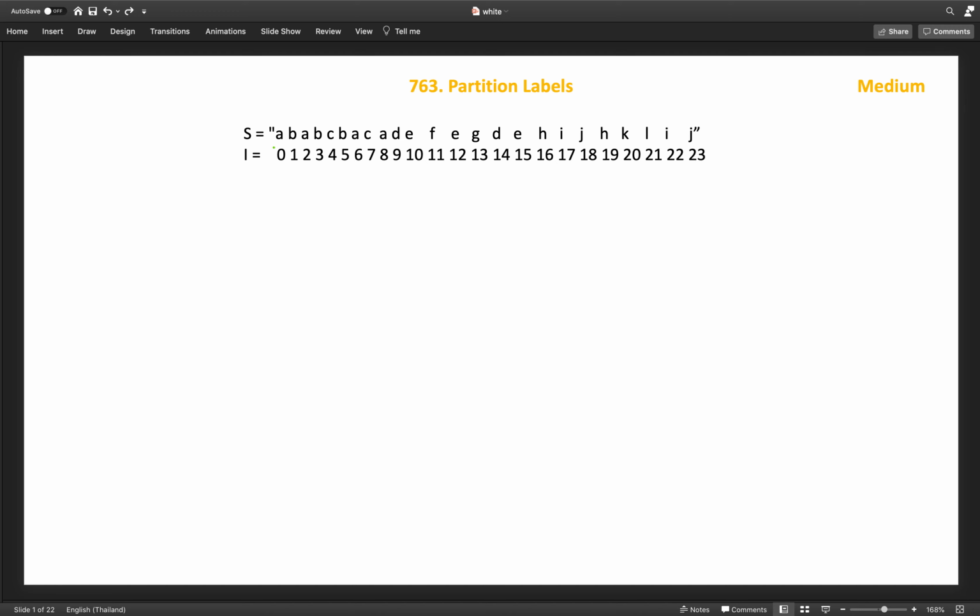The constraint is that if we have the character A, then all the A characters in this string should be in one part. So we see the first A is at index 0, then we look for the last A, which is at index 8. So this is one place where we can cut so that all the A's belong to one part.